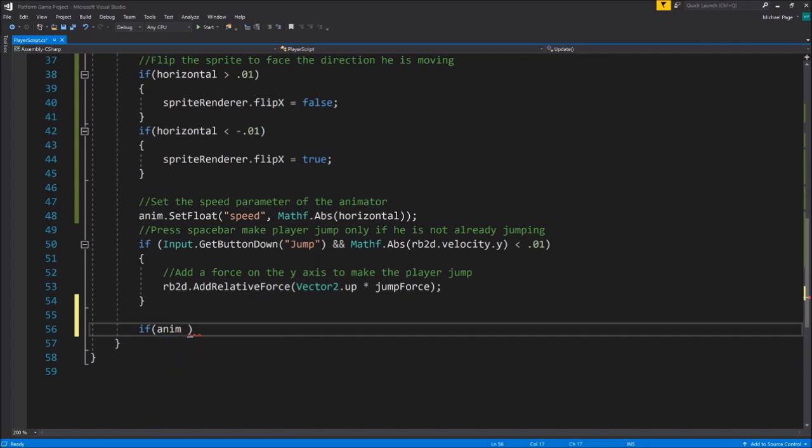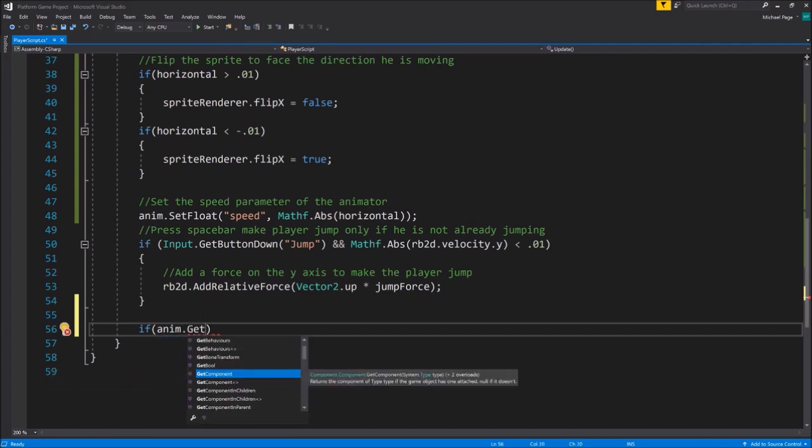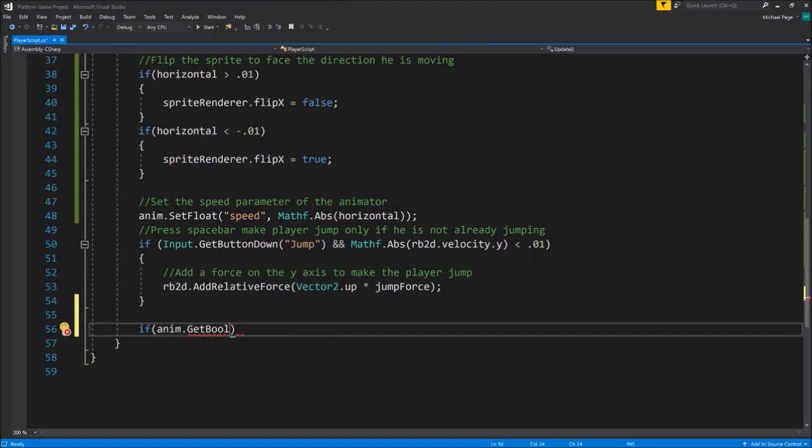So I'm going to go to the animator through anim, and this time I'm going to say GetBool. So I'm going to get a Boolean parameter. Now I have to give it the name of the parameter that I'm looking for, and if you remember, that was jumping. So basically, if I say anim.GetBool jumping, since jumping is a Boolean parameter, it's going to return to me a true or a false.